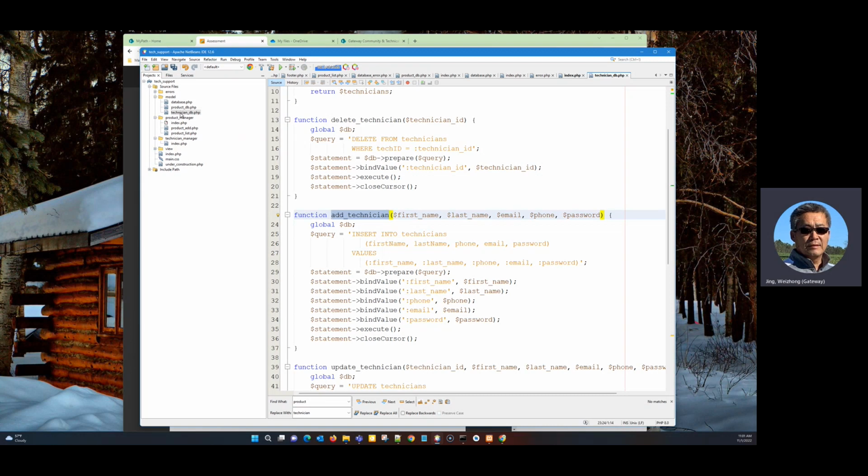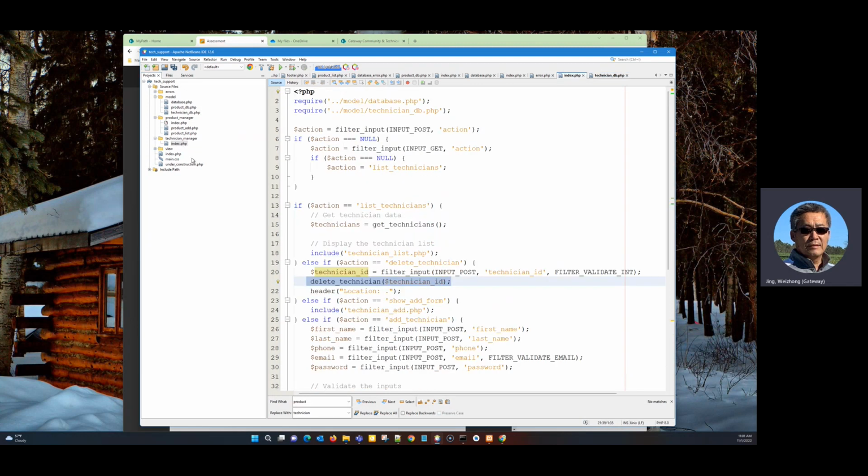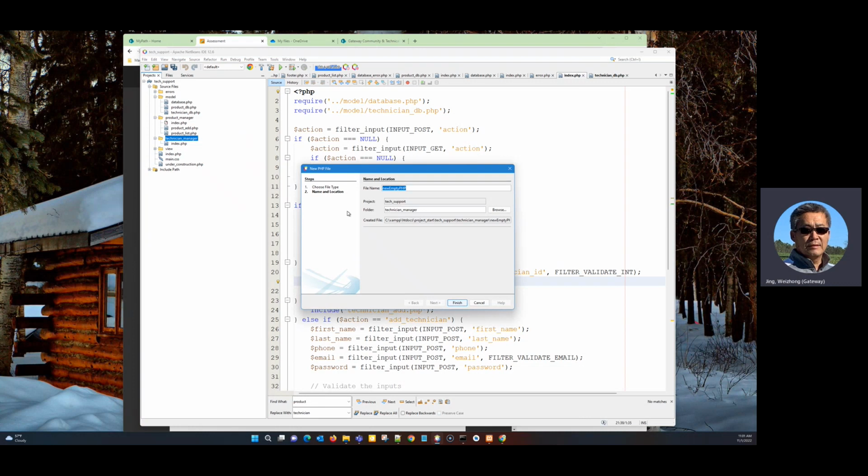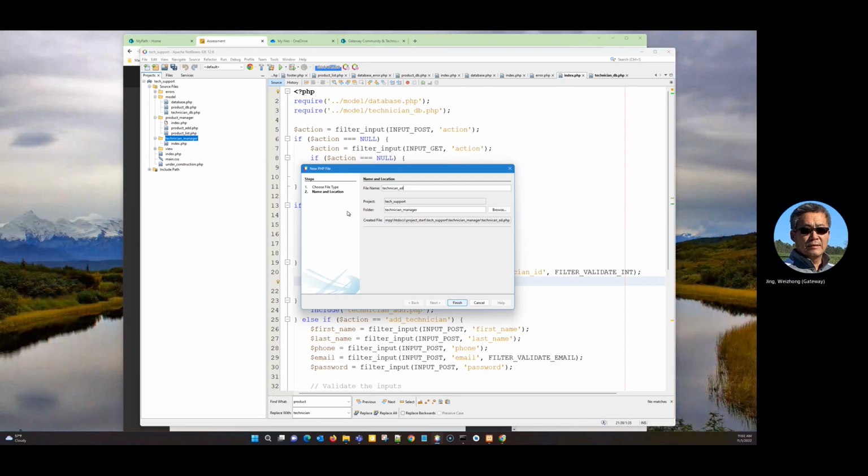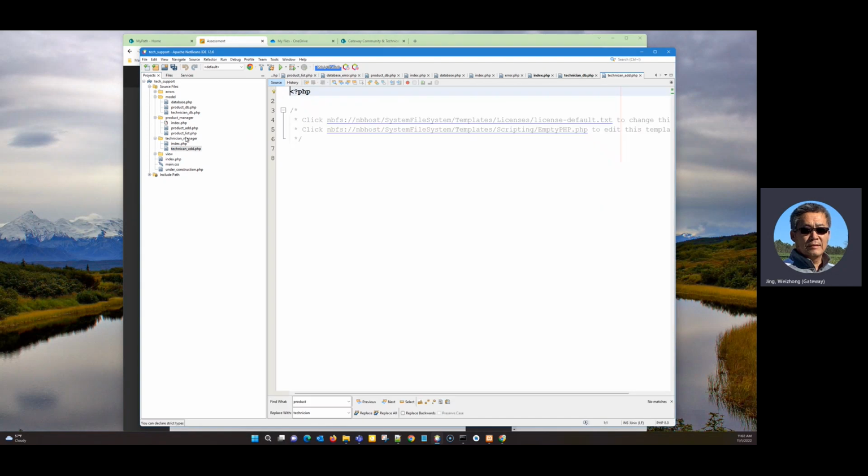And after we have the technician DB, then we need to work on the other pages, similar to product manager. We have to have a technician add PHP and also a technician list PHP. So what I need to do is create a new PHP file we call technician add.php, right? And also we need to have a technician list.